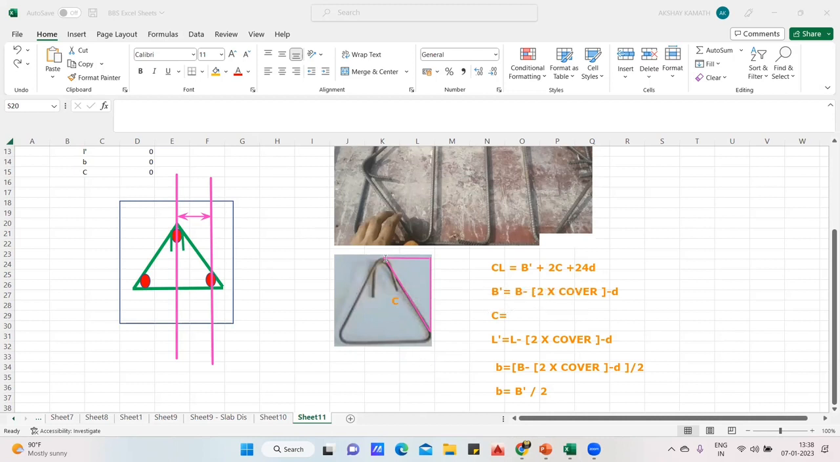And this length I'm naming it as small b. And this I'm going to name it as L dash. Now we are able to understand. So this will be L dash.